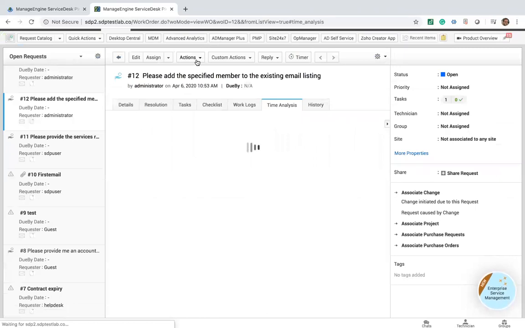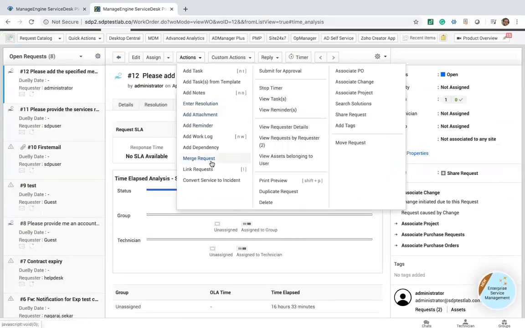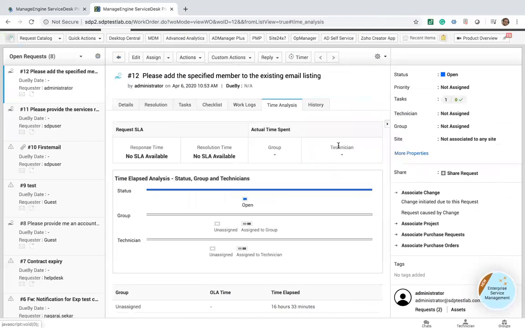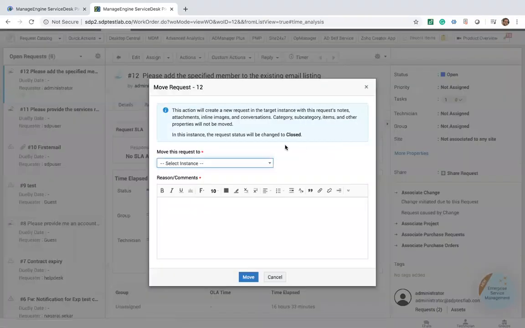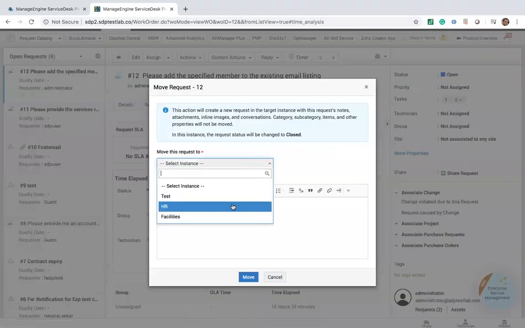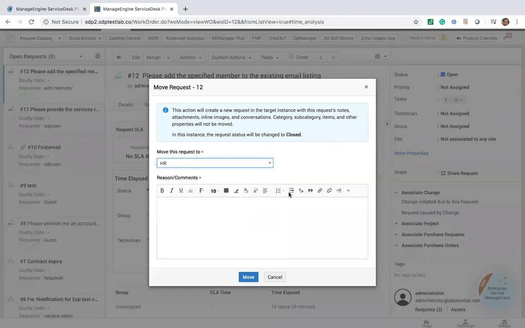So we can go under actions, and then you have an option to move request. Upon clicking on move request, this is going to ask you to choose the instance, and we can simply move it to another instance. And there is a quick note on the top. The request available on this particular instance, the parent instance, will be closed, and then it will be moved on to the next instance.